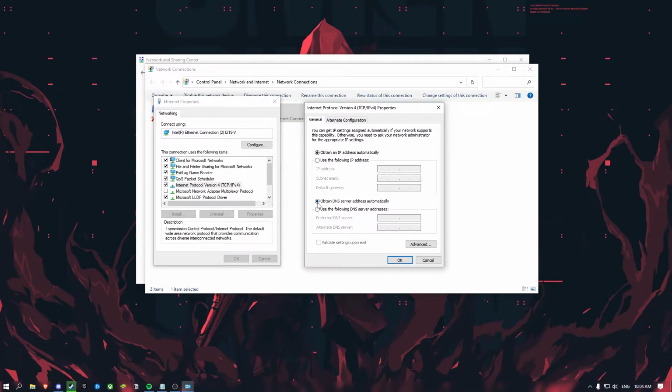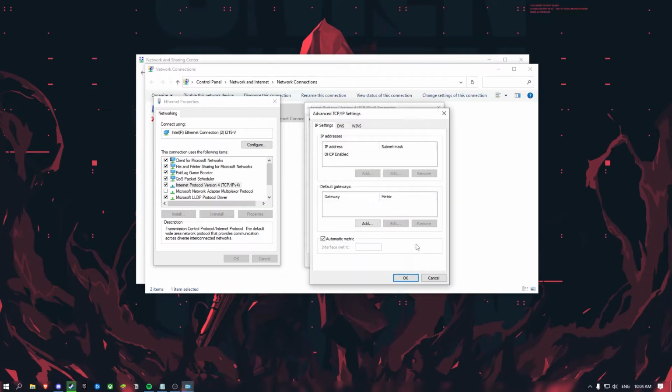So if yours is on obtain DNS server address automatically, you want to switch it to use the following, or if it's already on use the following, you want to change that to Google's DNS. So we're going to go 8.8.8.8, and then in the alternate DNS server, 8.8.4.4.